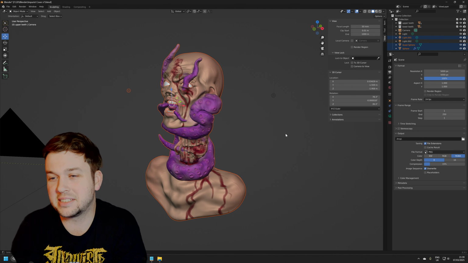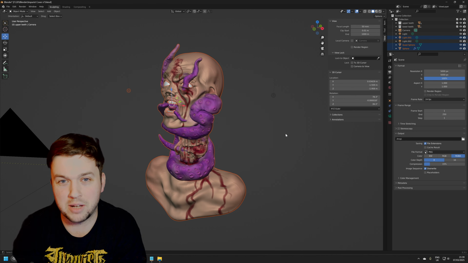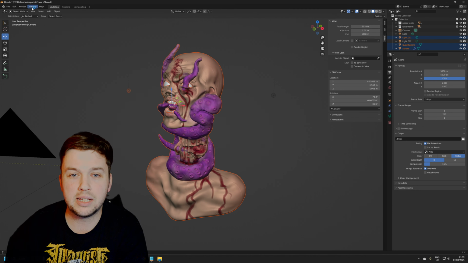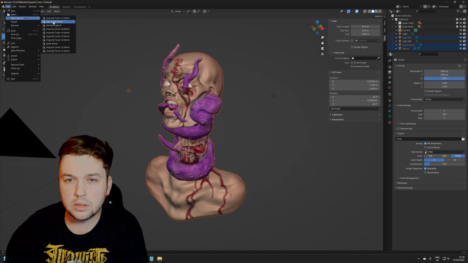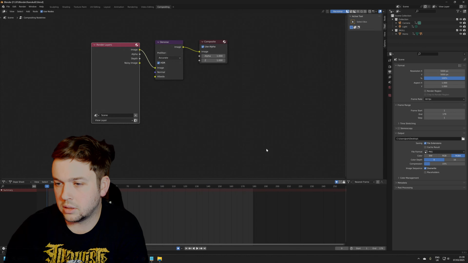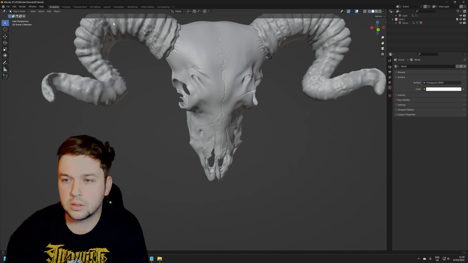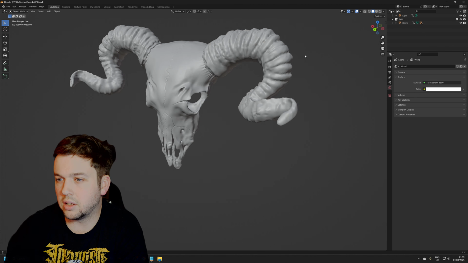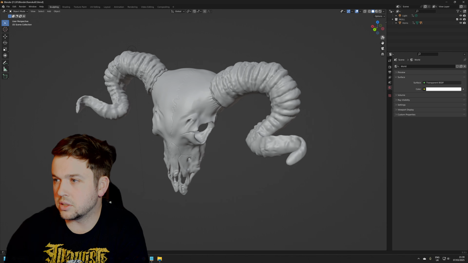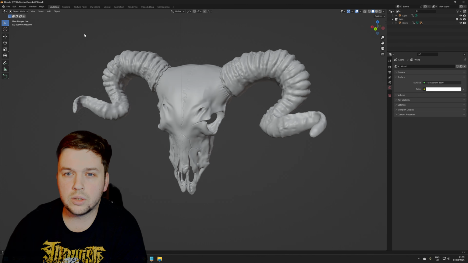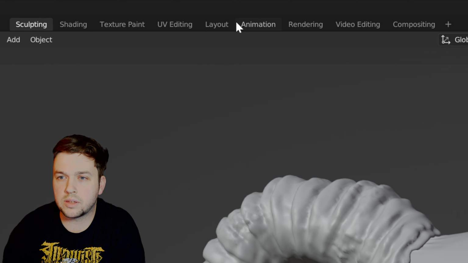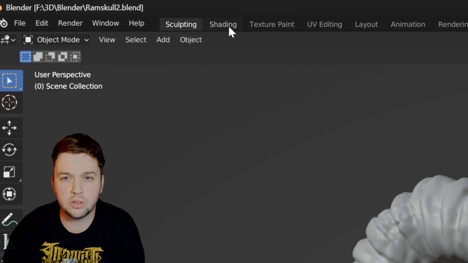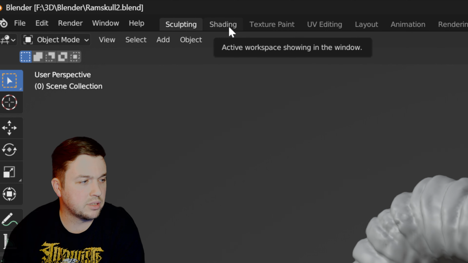But I mean, it's incredible. It's an amazing piece of software. As I say, if I open up another one I've got going on. So you see, this is another sculpt I did of a ram's skull, and you can see all these different things you can do across the top. All the tabs, like every single one is a different level of what you can do.